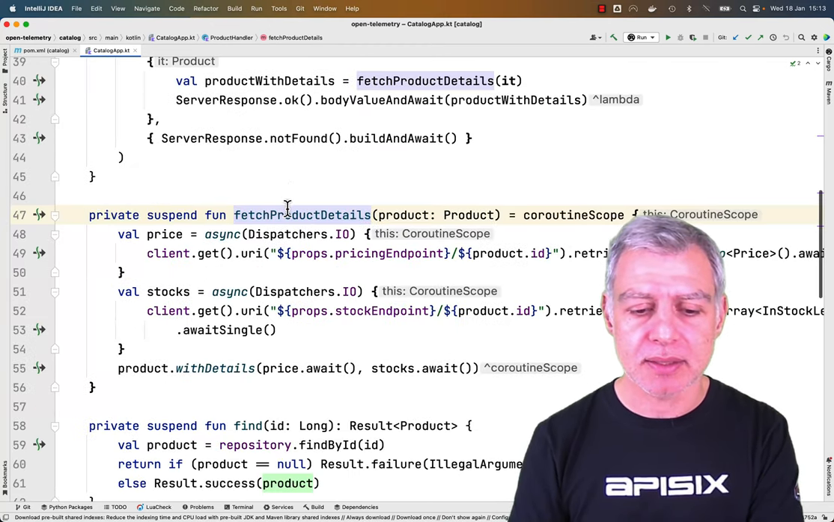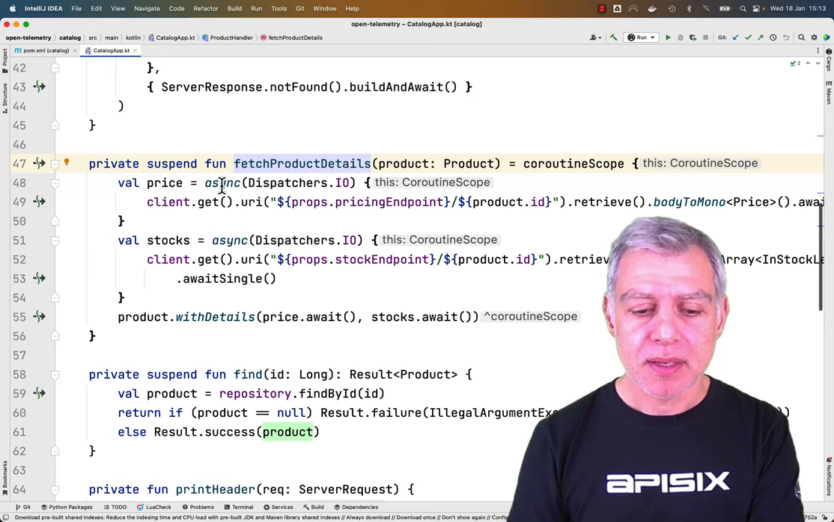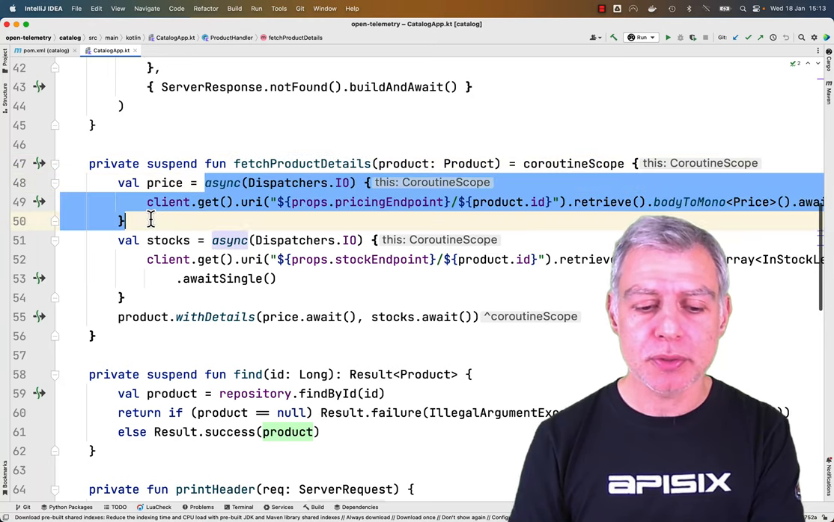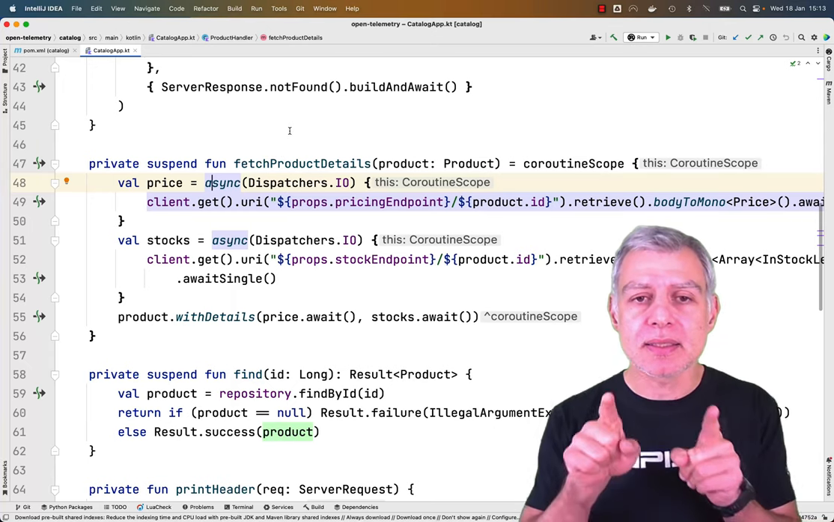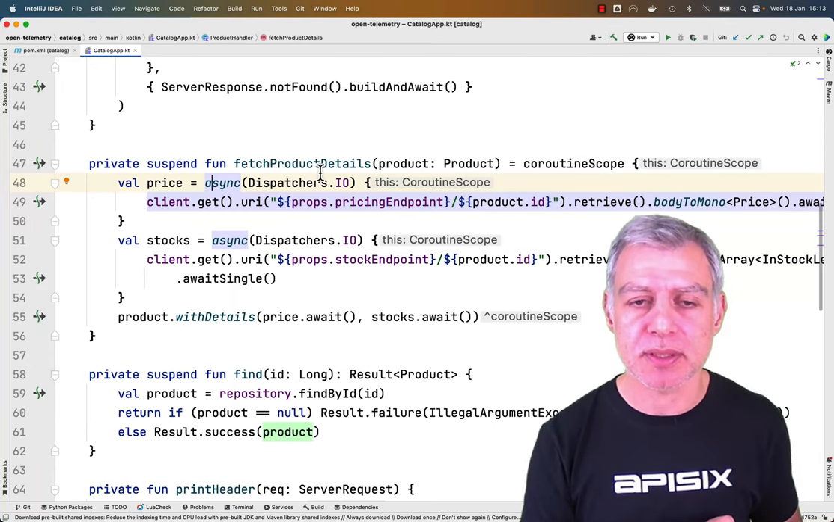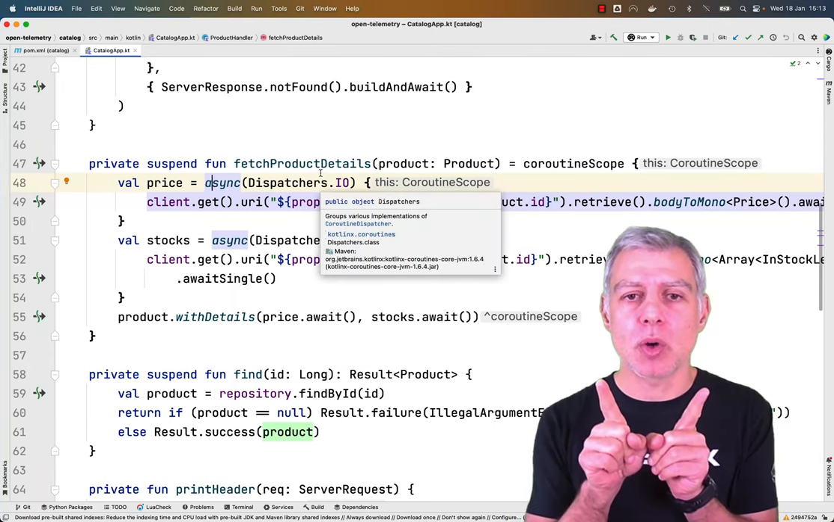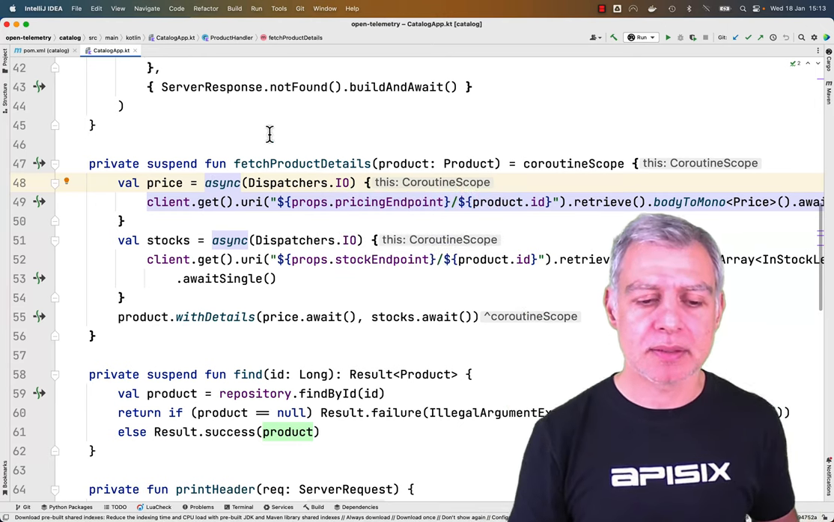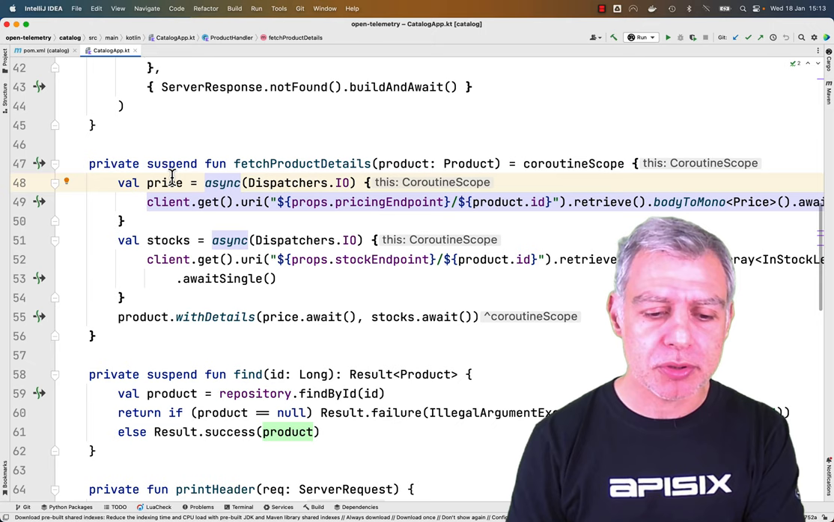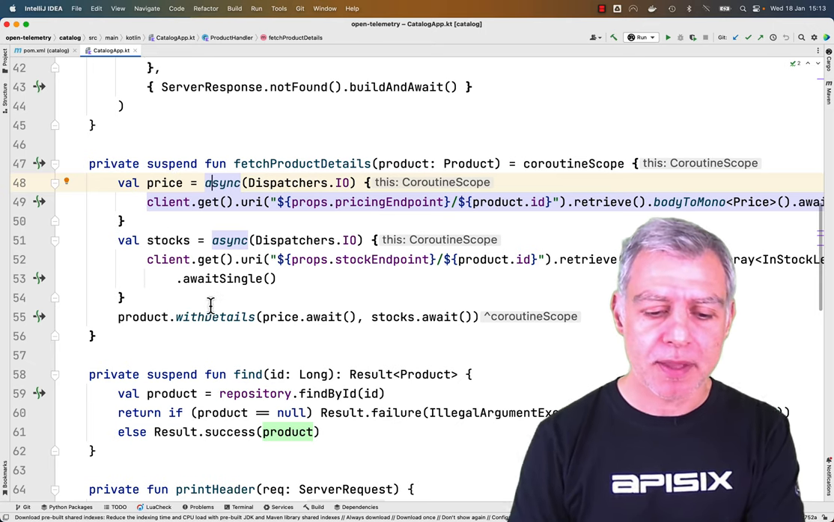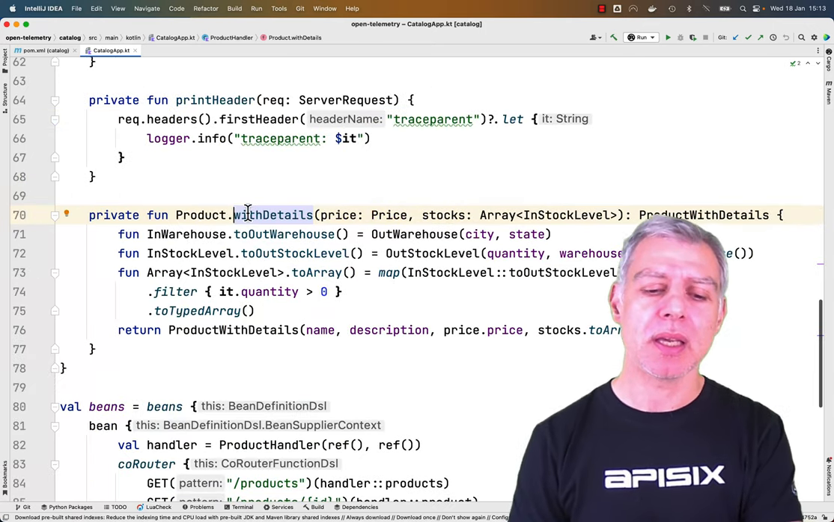So here I can see how it works. Again, I will have two different calls protected under an async block, which means that here, because I'm using Dispatchers.IO, they will make the calls in parallel. And we can check that it worked like this in the traces. So I will get the price, I will get the stocks, then I will merge everything.